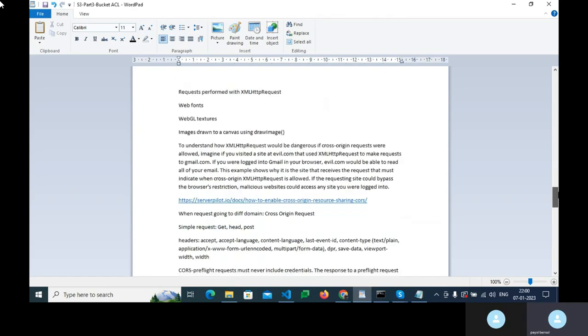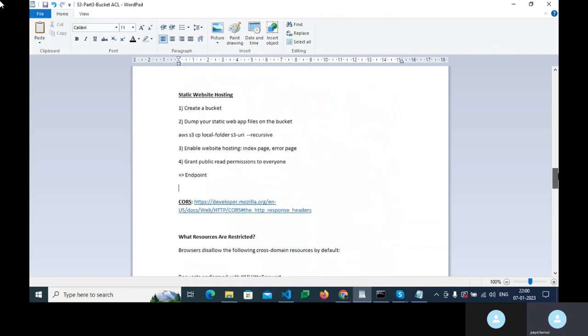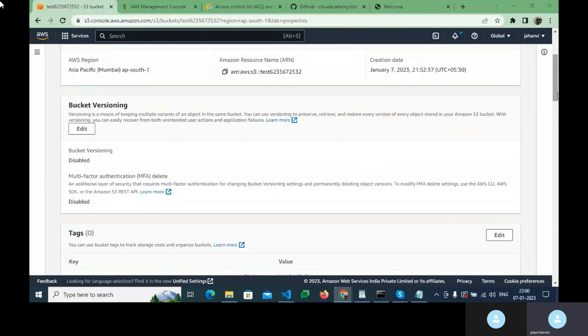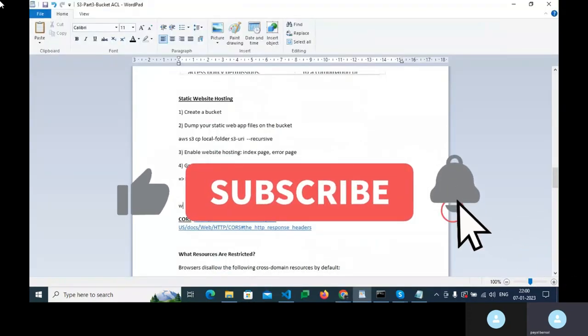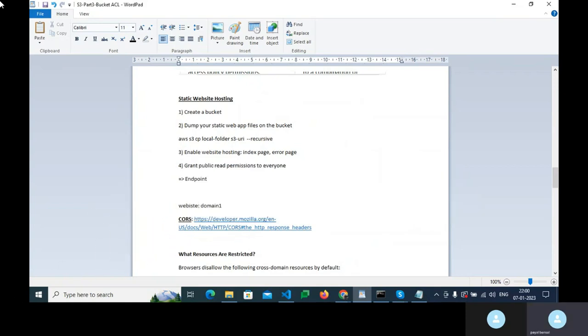Now once I have hosted the static website on the S3 bucket, we all know we can run into something called a CORS issue, right? So what is a CORS issue? For example, I have my website running on domain 1, and it has to get content from another domain. For example, it is making a request for JavaScript or CSS files from another bucket, or image files from another bucket or another domain, right? So what is going to happen?